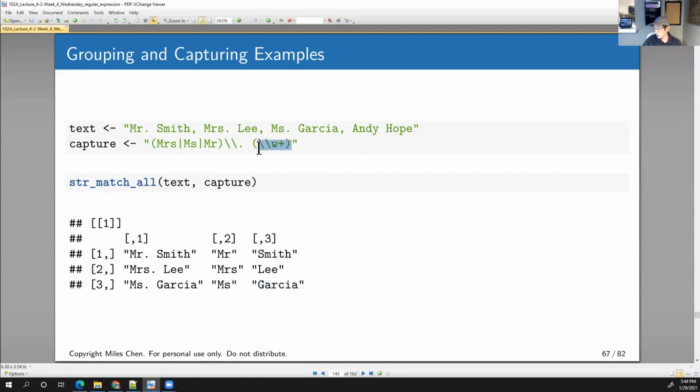And so this is where the power of capture groups comes in handy, right? You can say, I want something that looks like this. This is how I'm expecting people's names to be written. And this part is the part I want captured.